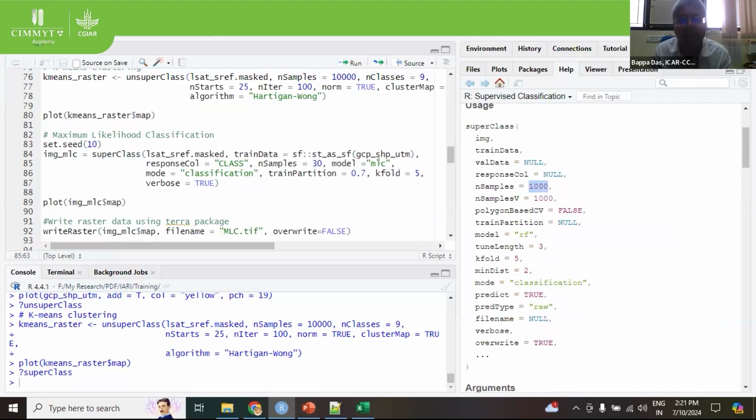Then the model is MLC, that is the maximum likelihood classifier. Then the mode is classification. There are two kinds of statistical technique: one is classification, another one is regression. In classification, the dependent or response variable is a categorical variable, and in regression, your dependent variable is a numeric one. That is the only difference. In our case, the response variable was character or categorical, that's why we are using classification. We can also use it for regression.